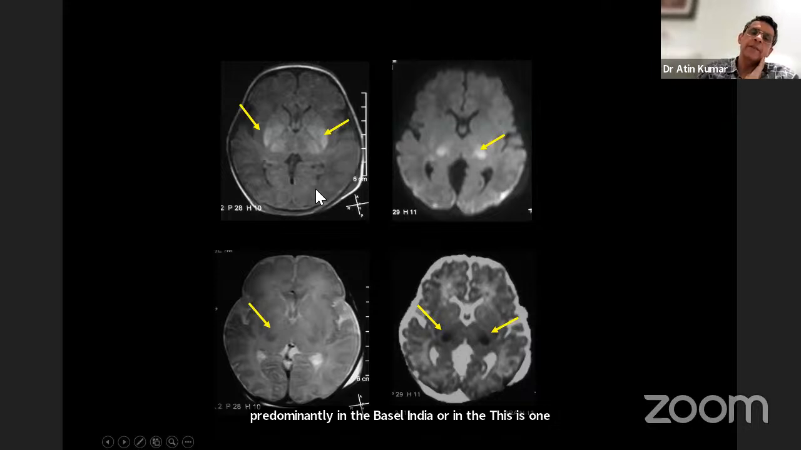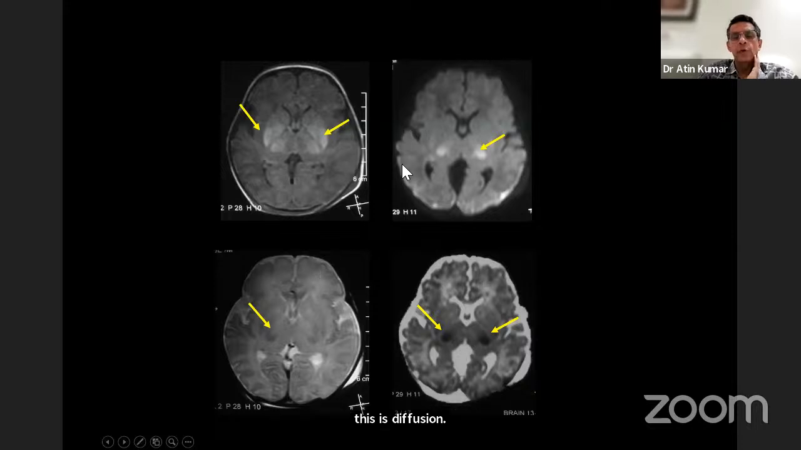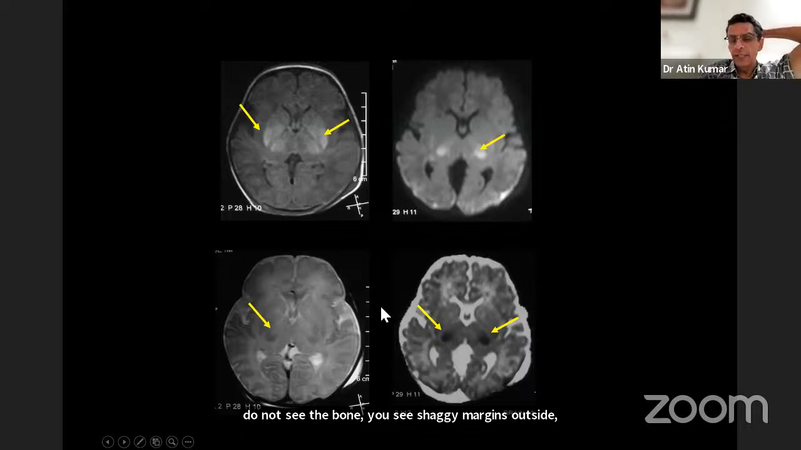We can identify them very well on MR. This is T1 sequence, this is T2. Look at the CSF. Then this is diffusion. Why do I call it diffusion? Because look at the margins. You do not see the bone. You see shaggy margins outside. Just a very poor gray white matter differentiation. This is diffusion. This is ADC.